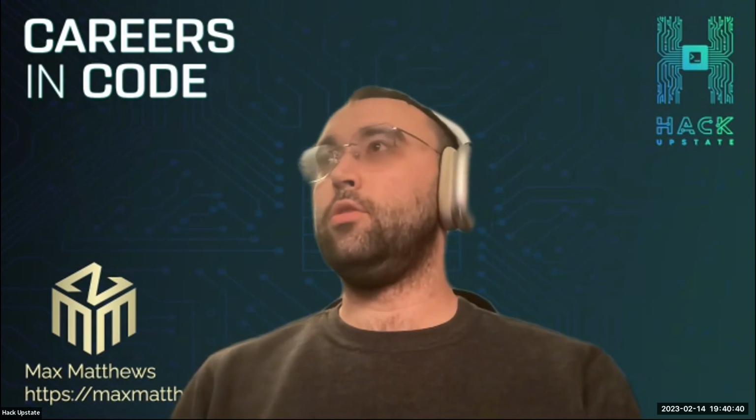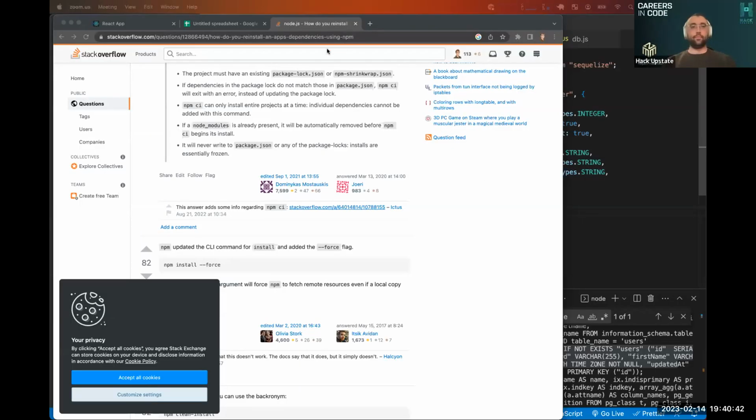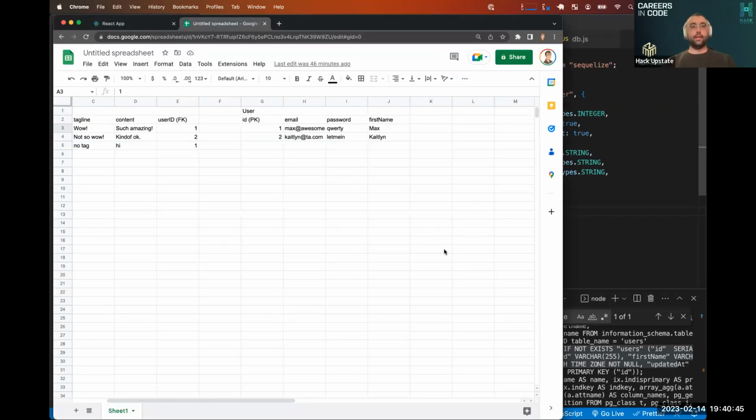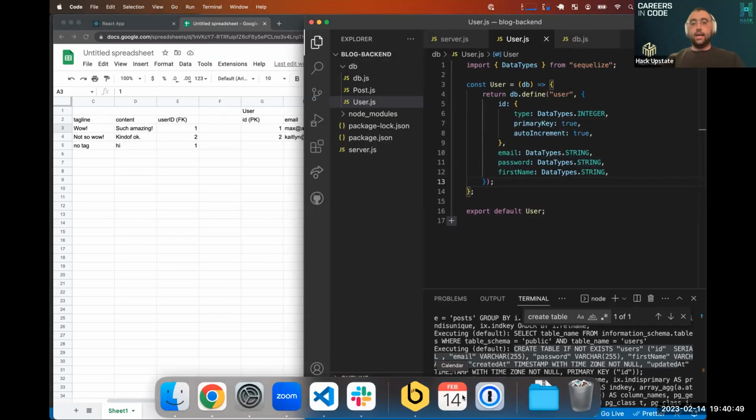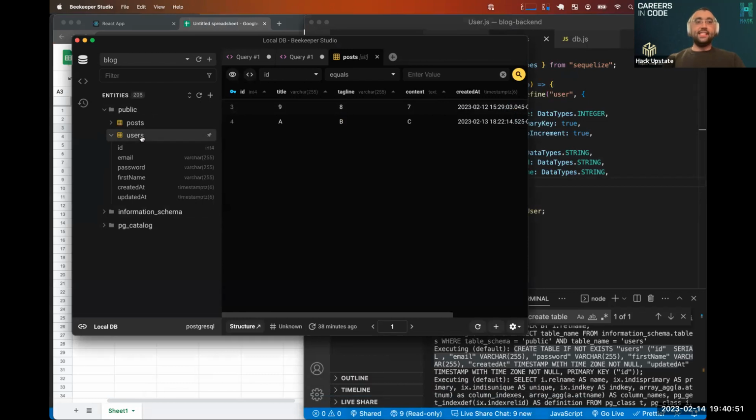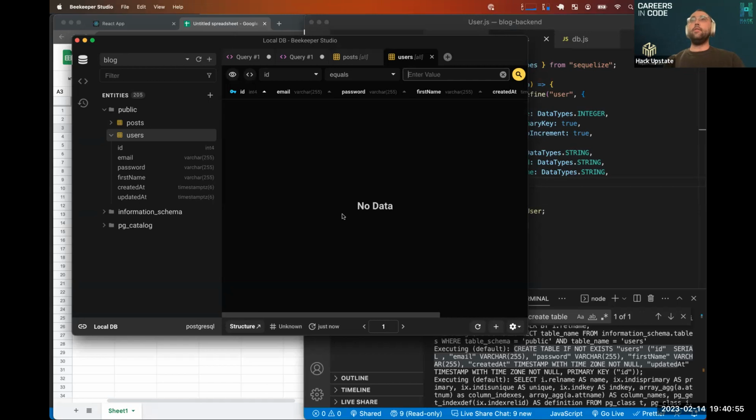Okay, so close out of that. We've got our user model created, and we're over in Beekeeper, and we see our users in here. If we double click on it, it says no data. Of course, there's not any data. We haven't inserted any users yet.